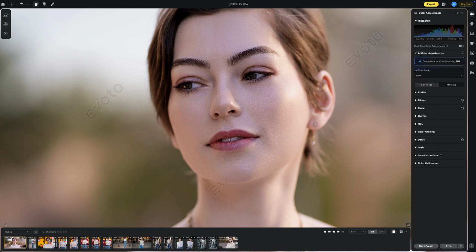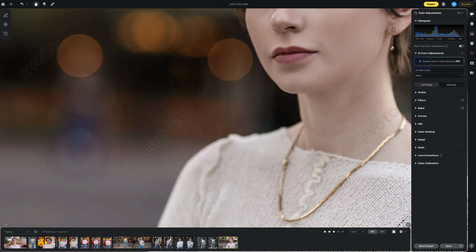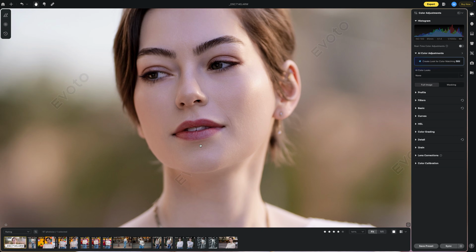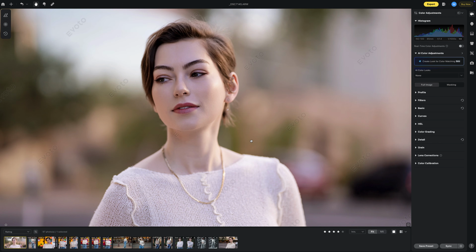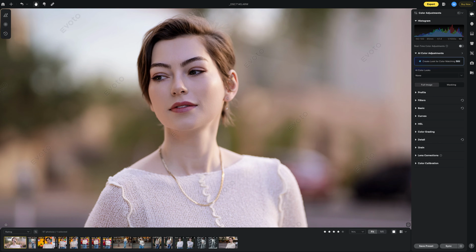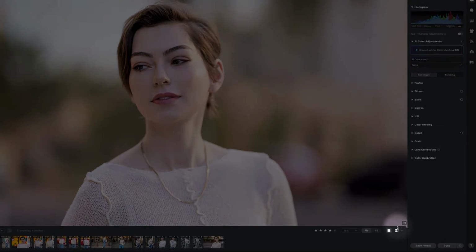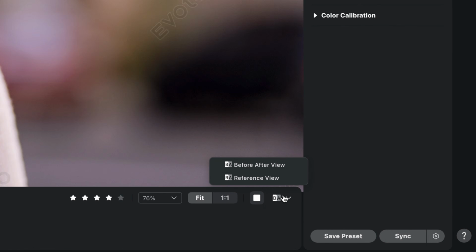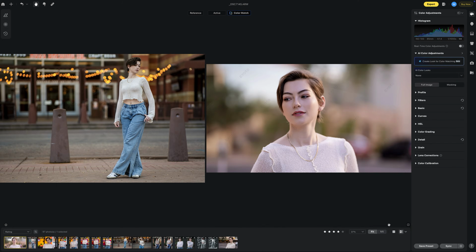So what I want to do is take the last image here, this one, and apply these neutral skin tones to this first image, which has really pink skin tones. So how do we do that? We first open the image that we want to work on, which is this image, the one that has pink skin. And then right down here in the lower right-hand corner, we now have this new thing, this view mode. If I click on that, I can show a reference view. So I'm going to click on reference view.